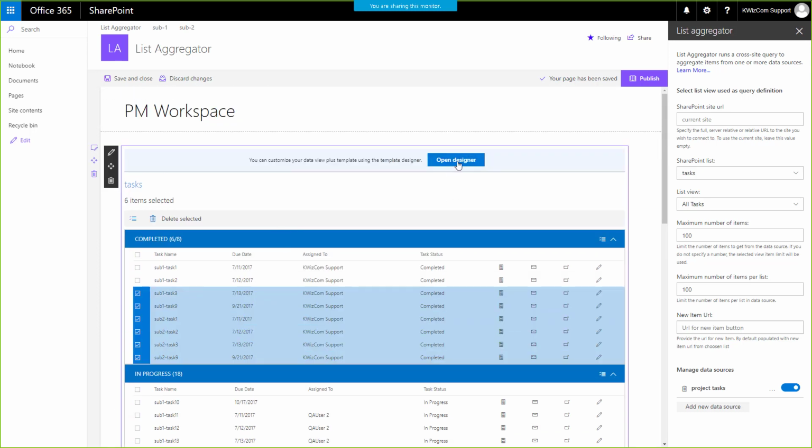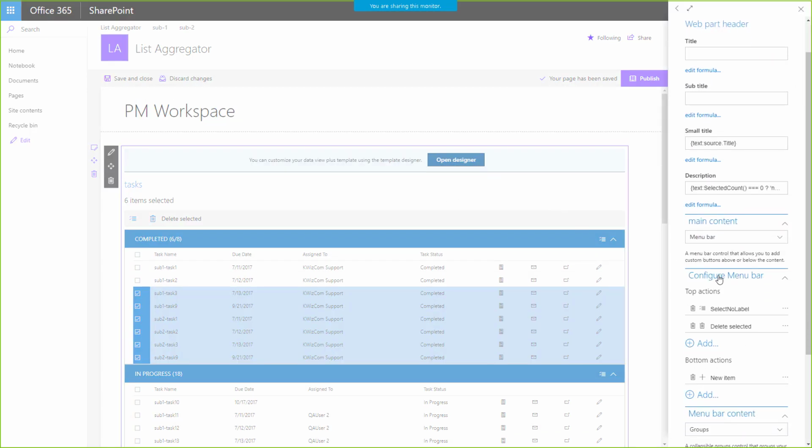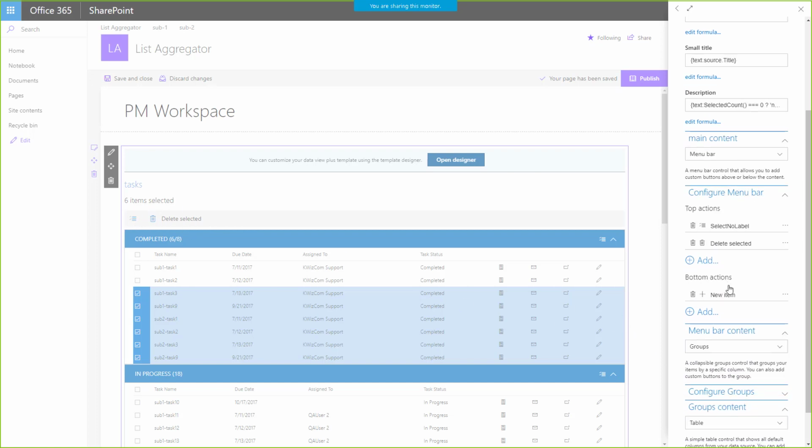So again, I'm going back to the designer. You see that the menu bar has two top actions. These are the two top ones. And it has one bottom action, which is the new item menu. And you can add also more.